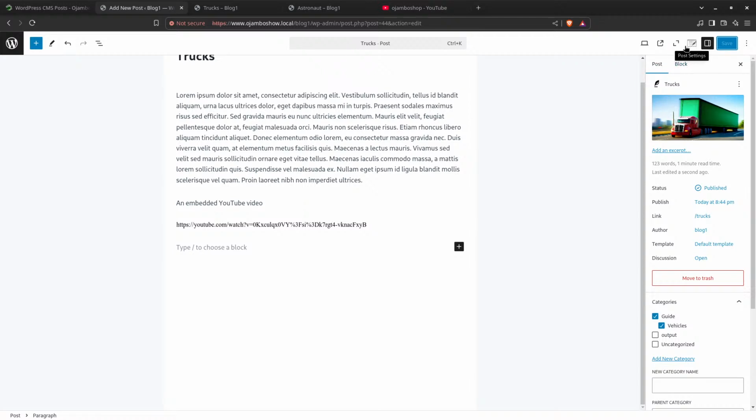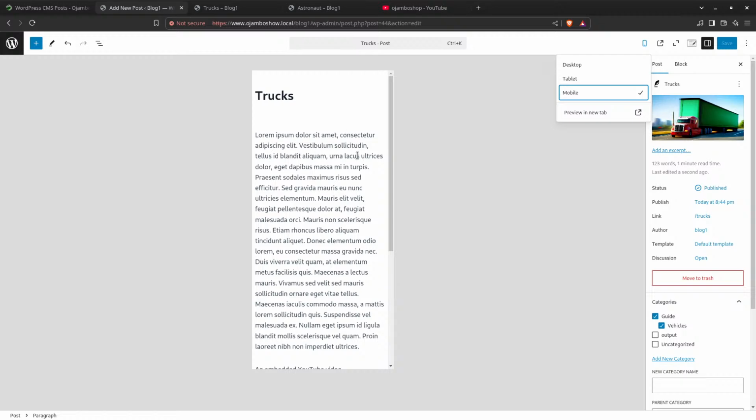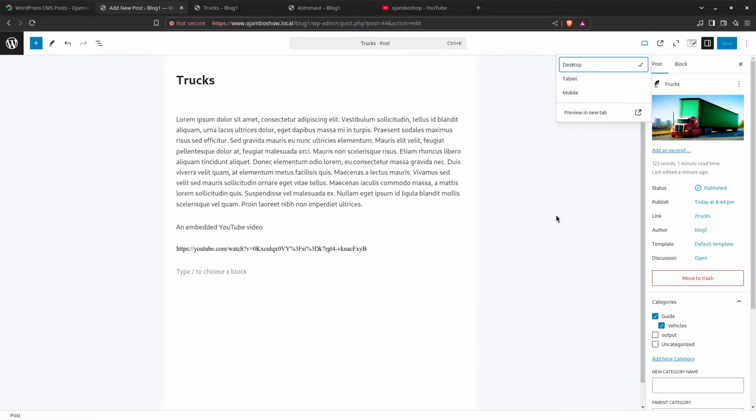Another option it has is, you see here, if I click this to view, it will let me view it in a desktop. Obviously, I'm on the desktop right now. You can click tablet and mobile. So this is what it looks like in a tablet. This is what it looks like on a mobile. You see how the post itself crunched down, it became narrower. Okay, and then of course you can click view post. So let's go back to desktop here.